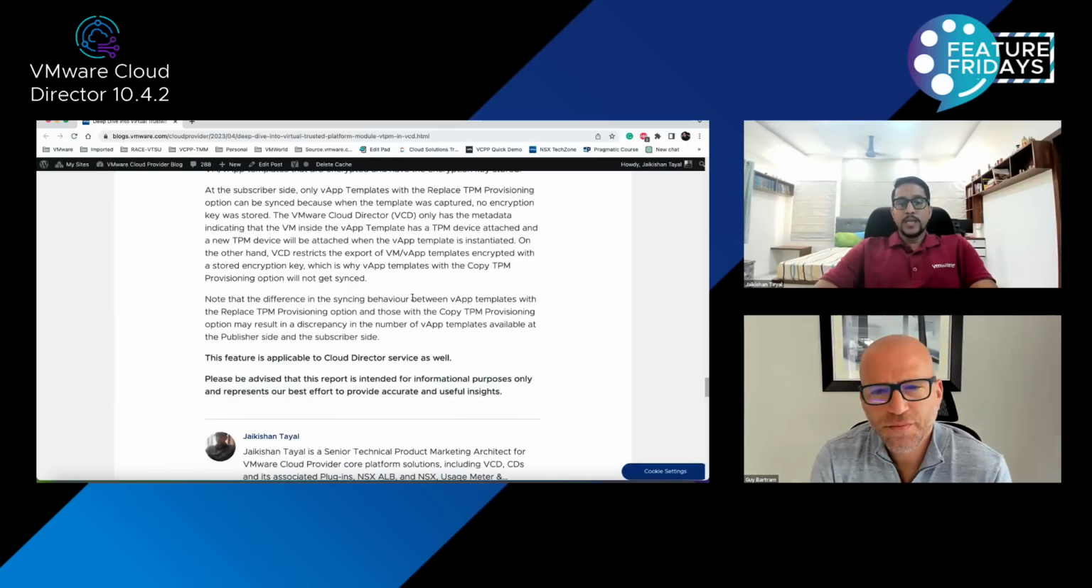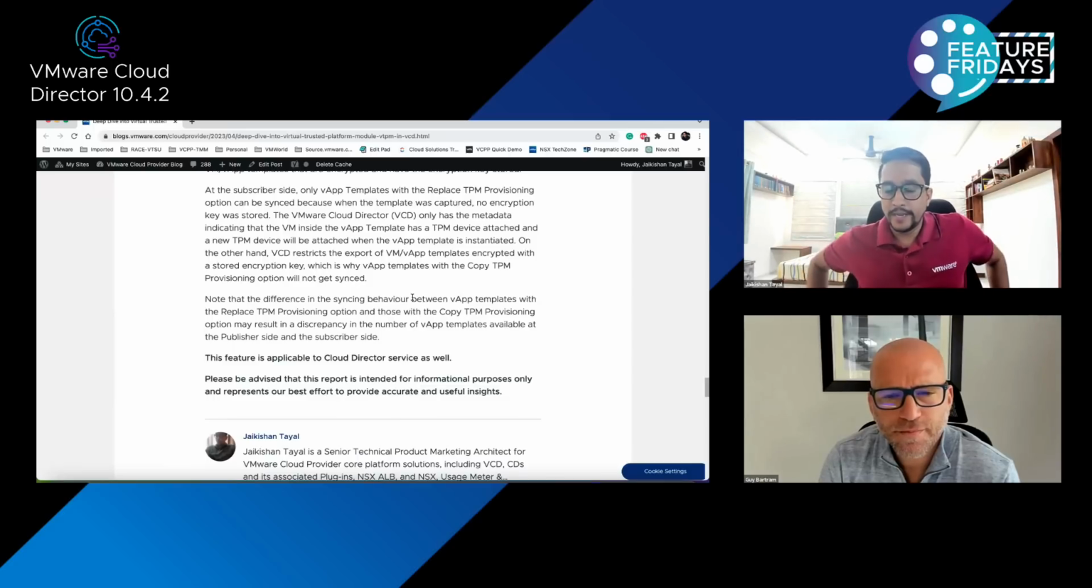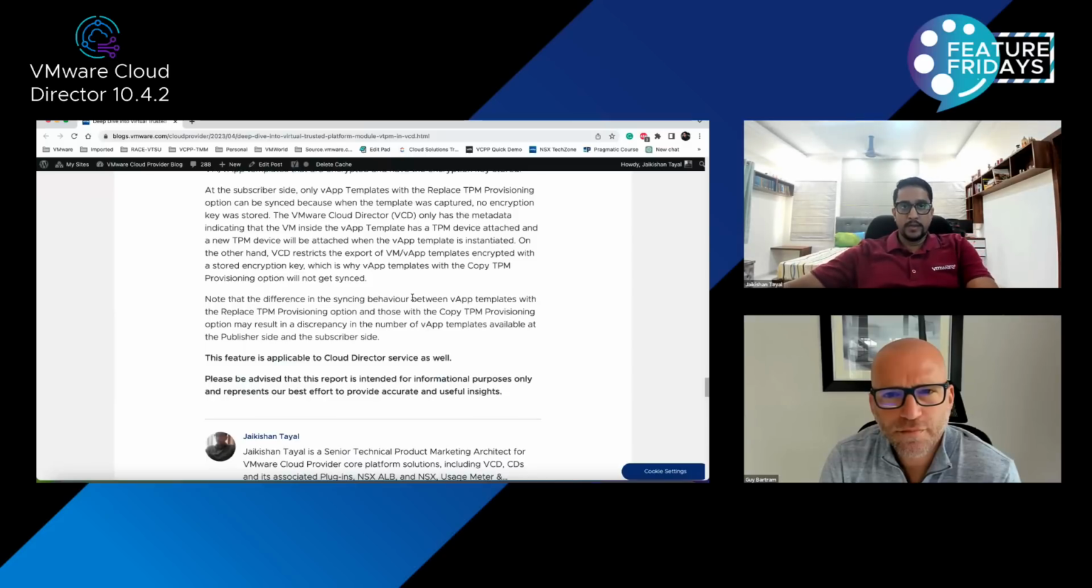Yeah, correct. All of what we have spoken about is CDS aware. So if you have an environment within Cloud Director service with the same version, this is applicable there as well, as long as your endpoint is using TPM. Yeah, exactly.